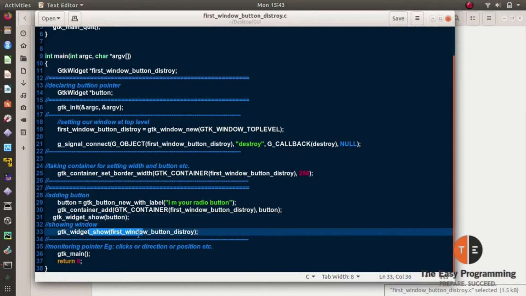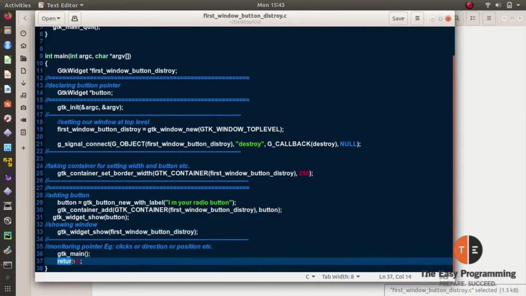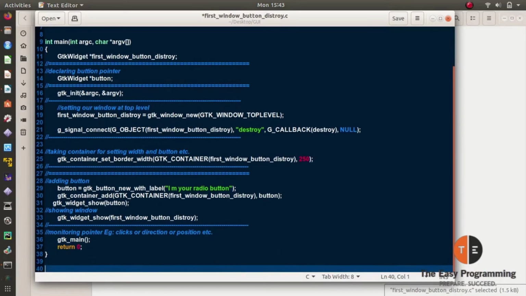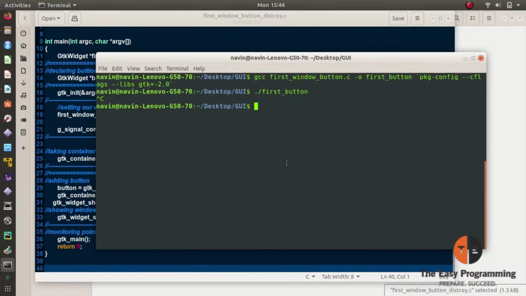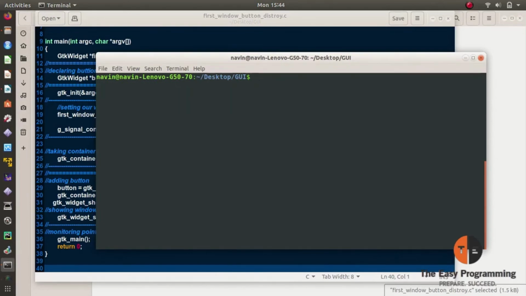To run, I repeat the same command again. File name, output file name. So, we will write -o. And then, let's assume we have given its name first_destroy. Okay? And then, we will write in single quotes pkg-config space --cflags space --libs space gtk+-2.0, single quotes close and enter.